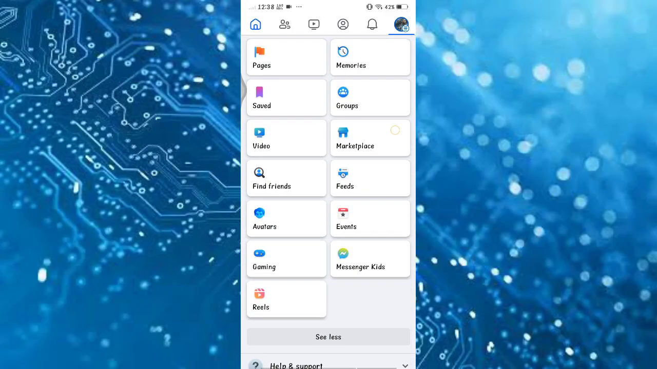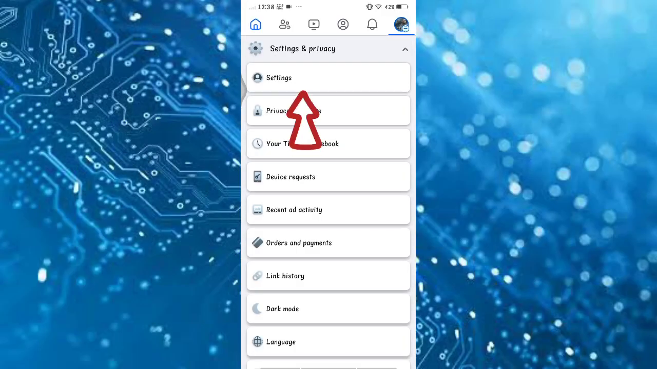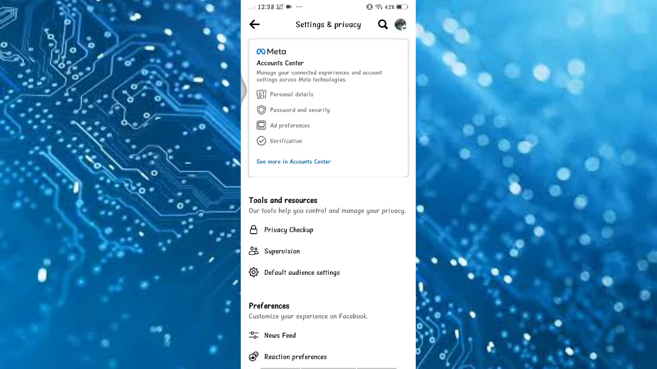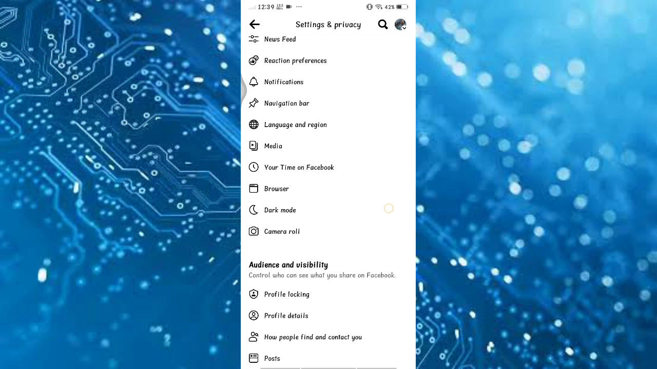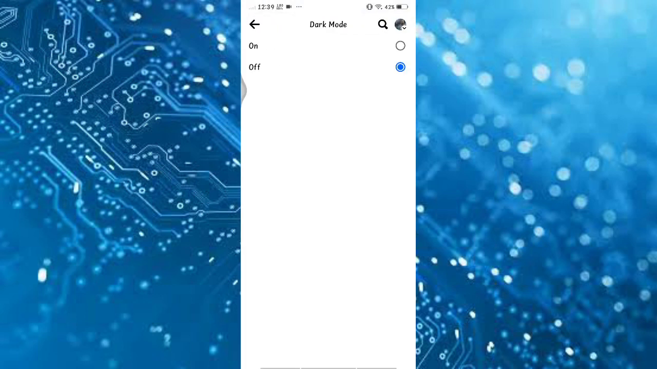Step 2, click on settings and privacy again, then click on settings and scroll down. Click on dark mode, again click on first option.